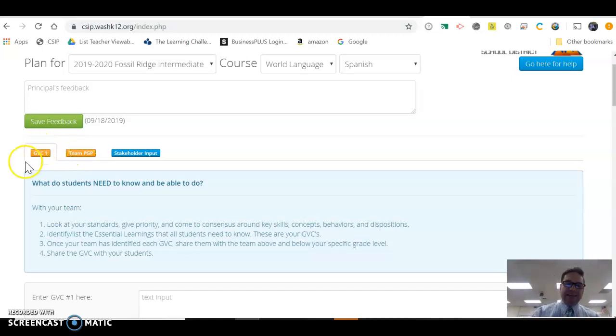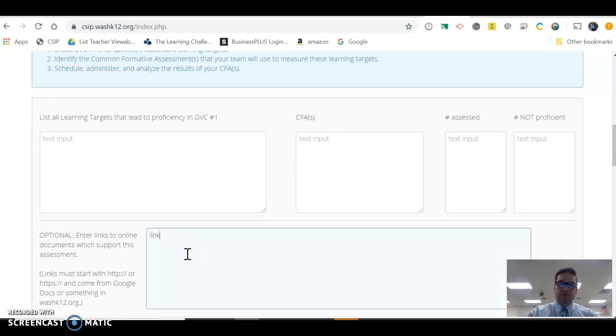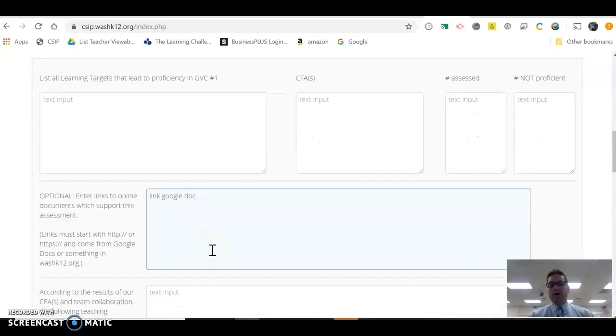So we need to make sure we have at least all of our GVCs and learning targets in by October 1st, okay? And then second, as I just finished saying, as you complete GVCs or as you gather data within the GVC learning cycle, that's when you will add those to the CSIP. And like I said earlier, if you would like, you can use links to Google Docs, and all your information can be housed in the Google Doc, and you can just continue to leave your link here for others to see.